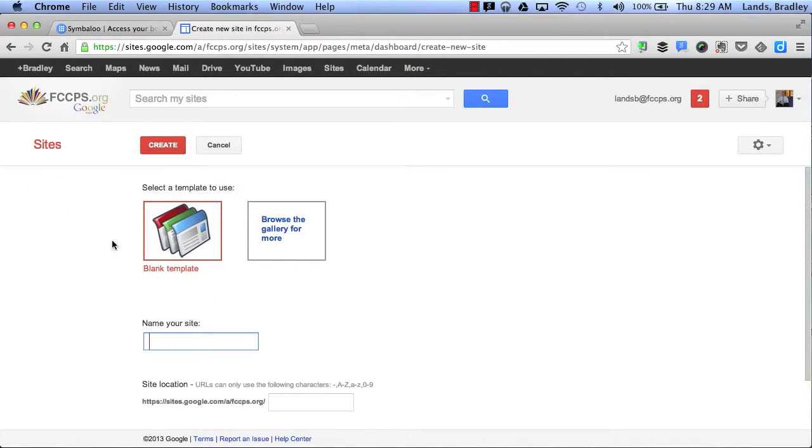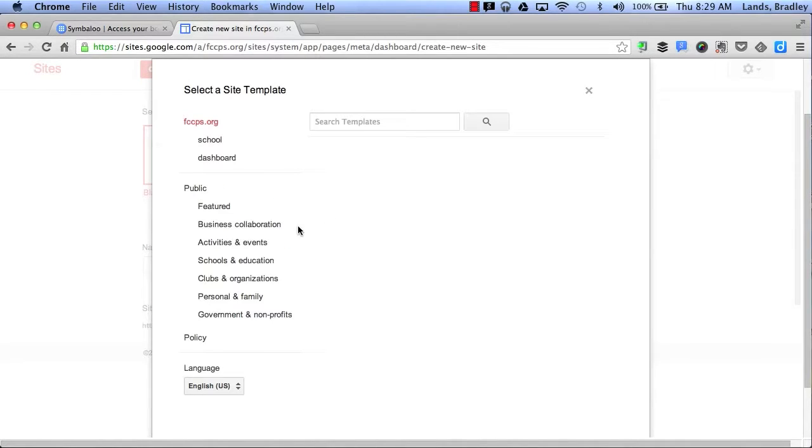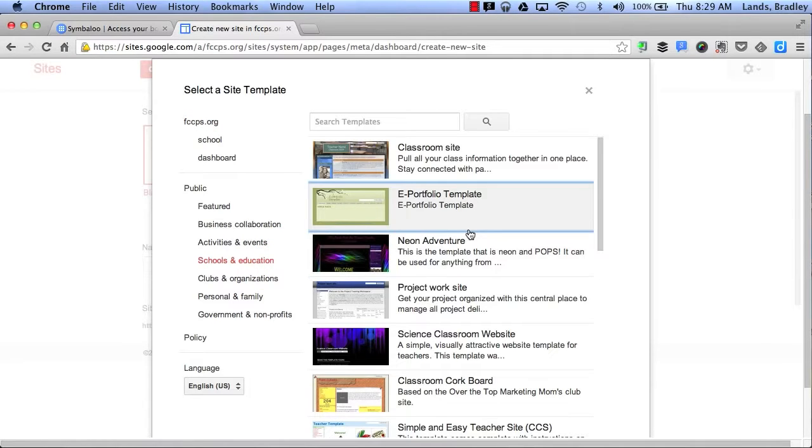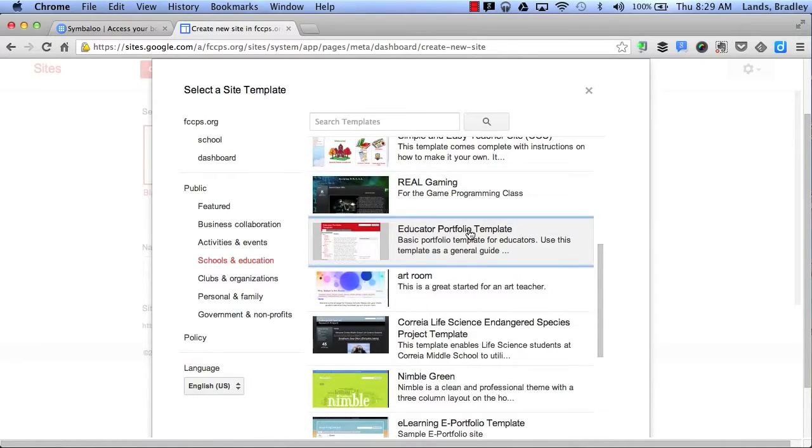Now, I have two options. I can either choose a blank template or I can browse the gallery for more. By clicking here, it will give me access to all public templates that are available for me to use. I can search by category. For example, if I choose Schools and Education, this will give me a list of all the templates that I can use that have a category of school and education.